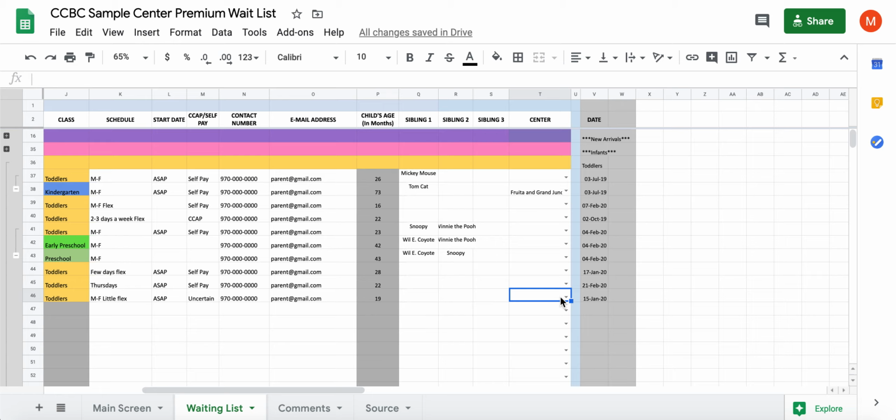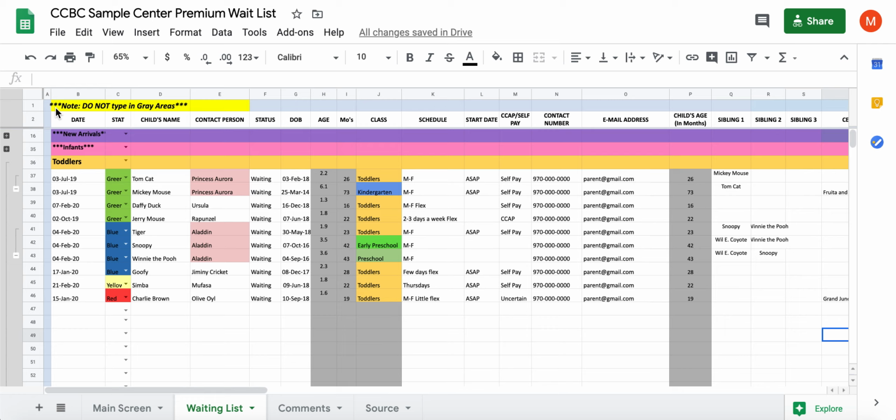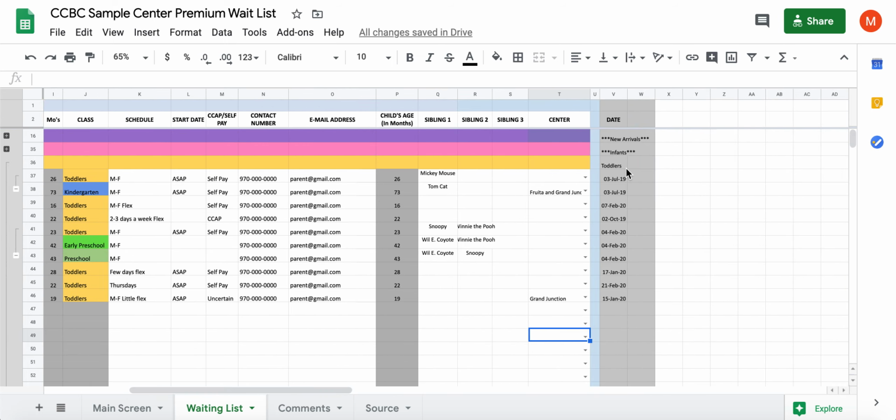And if you have 2 or more centers, this is where we would display the center that the child is waitlisted in. For example, in this case, we have Fruta and Grand Junction, so we would click anything here. If you notice at the top, there is a note that says do not type in gray areas. So these are the gray areas: this one, age, months, class; this one, the child's age in months; and this one, the date at the right.